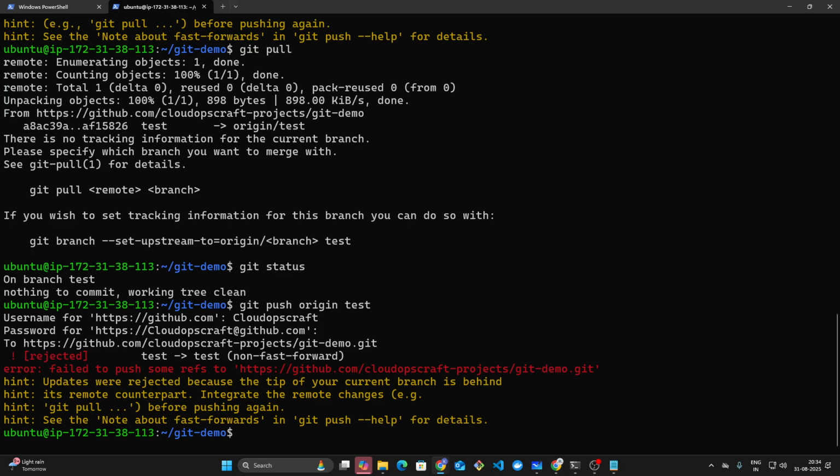The thing is, our local branch test is behind the remote branch test on GitHub. That's why Git is refusing to push. It wants us to first bring in the remote changes. First option we can do is merge the remote changes into our branch. How can we do that?